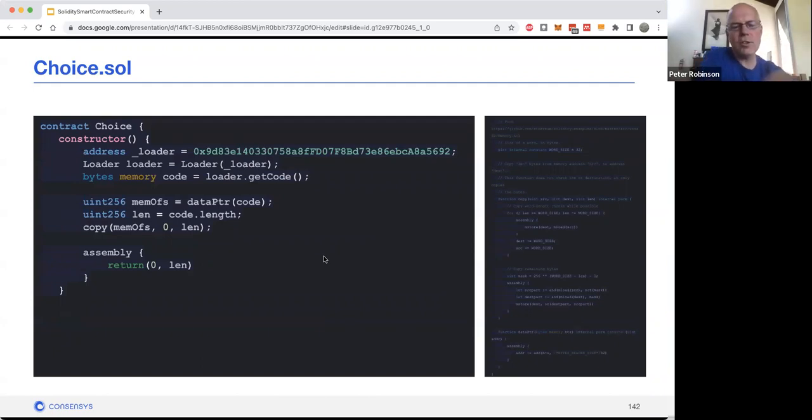So it's got a constructor and it knows the address of the loader contract. And so it gets the loader contract, and then it says to loader get code, so give me the code that I want to use. And that's going to put it into a memory object. And then what you do is data pointer. So you can see on the right-hand side, there's some really small code there, and I've left that there so that people can grab it later from the slides.